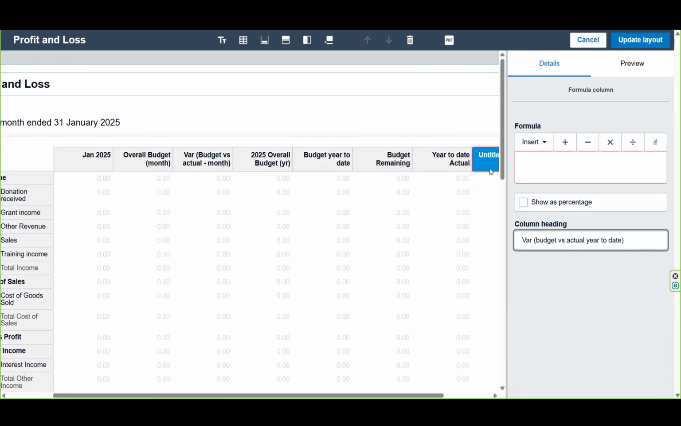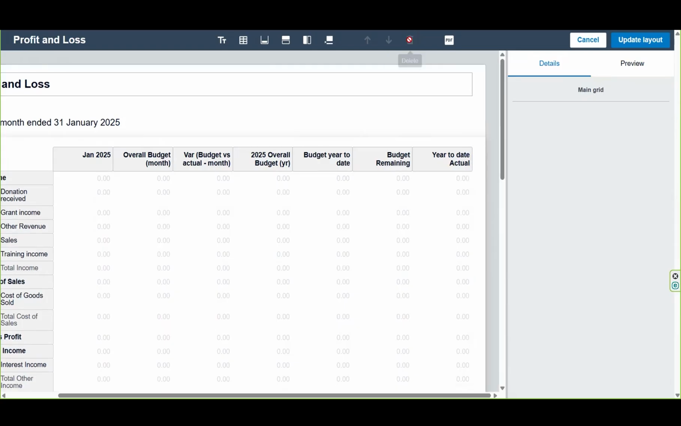So you can see at the moment, I've got this column called untitled, right? Say I'm not too sure what I want to do as yet, and I want to delete this column. I can actually just click on the little trash and it will delete the column, right? So now I've got to think, okay, what is it that I want to do with my budget?